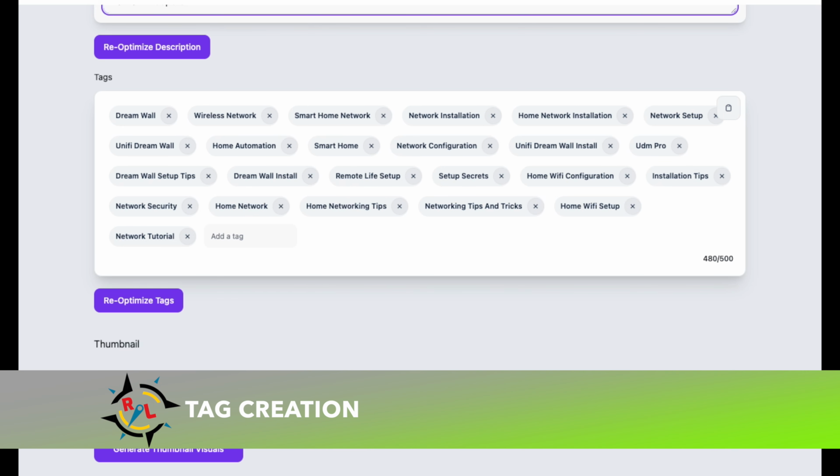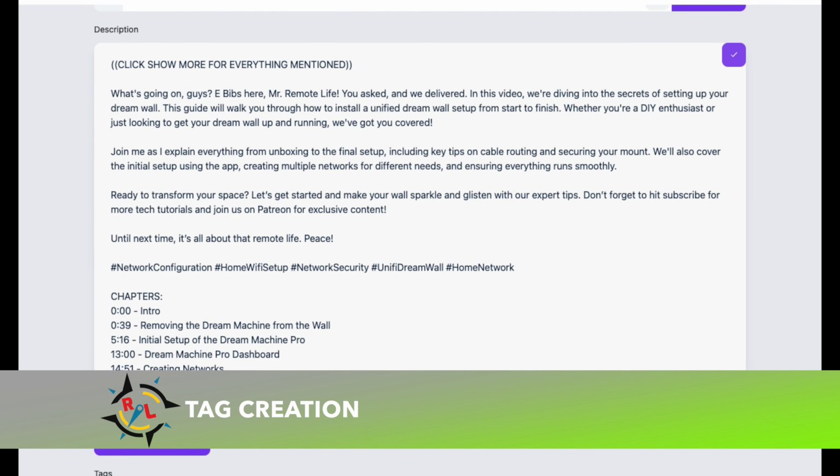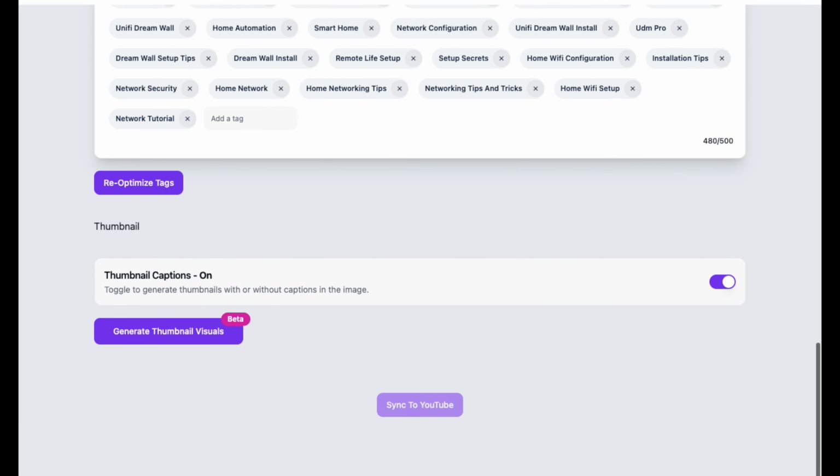Quick little tag giveaway, and then it's easy to copy. You don't have to just hit the little shortcut to copy. You can re-optimize if you don't like what you're getting.